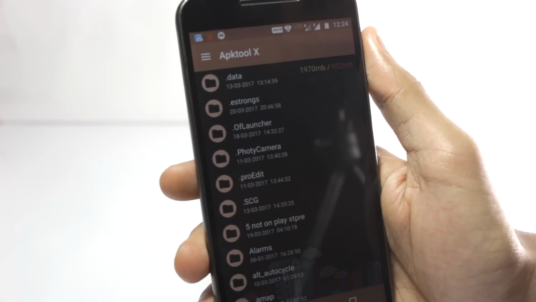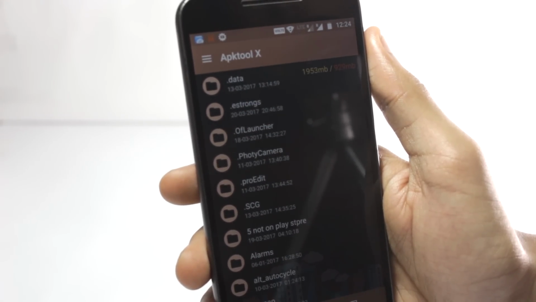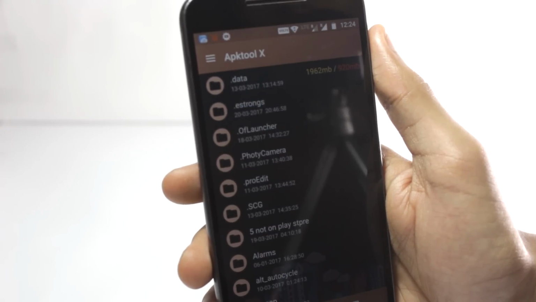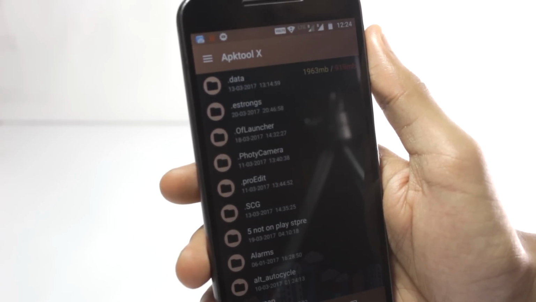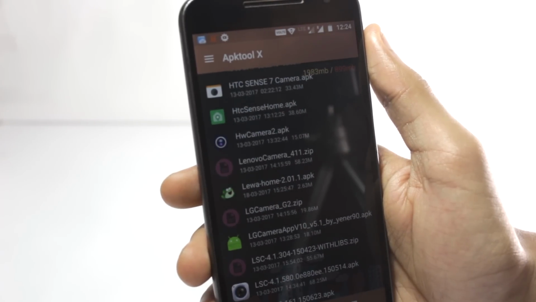So if you are even remotely related to Android development, you would know that it is a bit cumbersome to decompile applications on the computer. And this is the only application that can do this on an Android phone. And this application will let you decompile your applications directly on your phone.